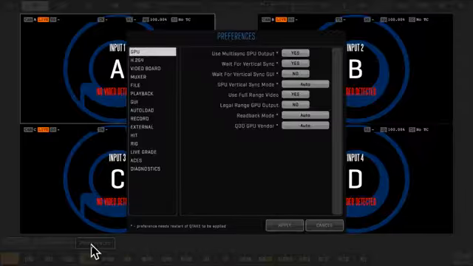Preference. First recommendation. Keep in mind, take note, it is very important. If your preference is working well, please don't touch the preference. It's very simple.